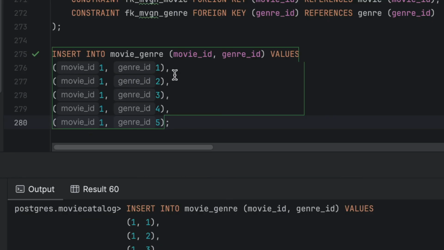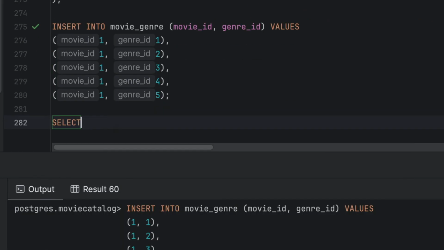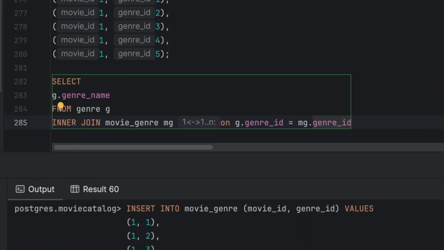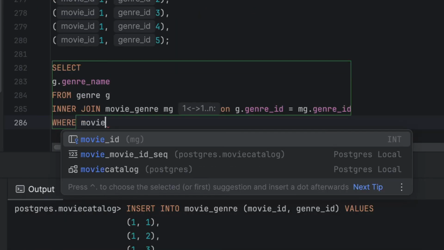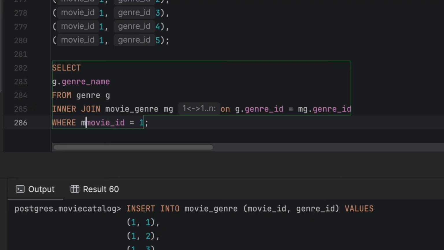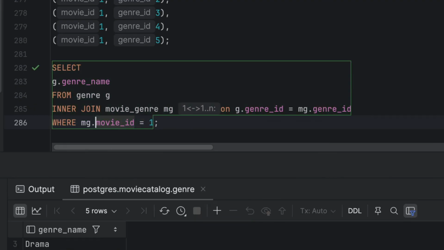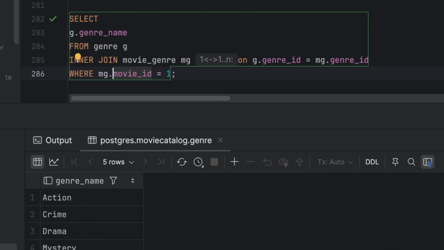Let's write a select query to get a list of the genres. We can filter this on records where the movie ID is 1, which is our only record, but it's a good habit to get into as we add more data. We can see our list of genres here for this movie. So this data is now added.